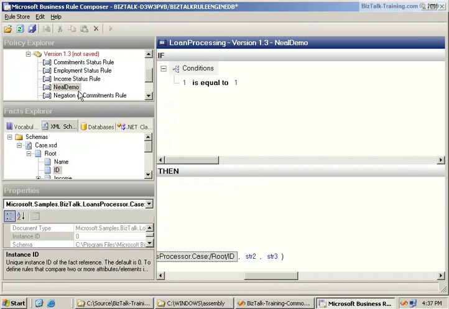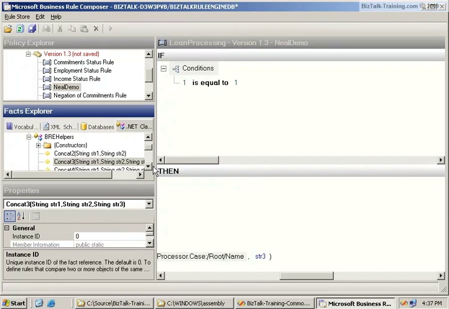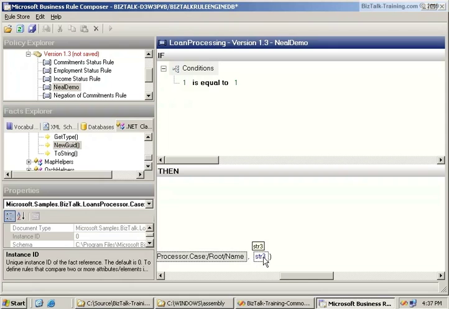So we want to take the ID, the person's name, and then the GUID, because we want to make sure it's totally unique. So our GUID is over here. So the third parameter, string 3, is going to be a GUID.